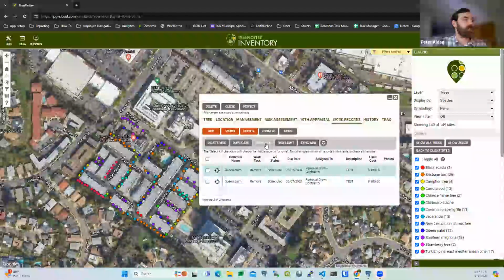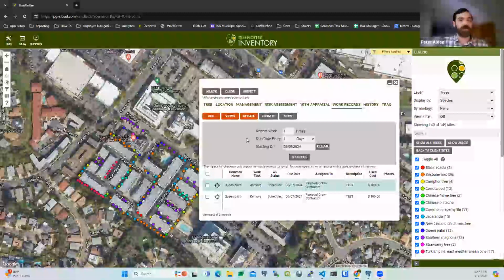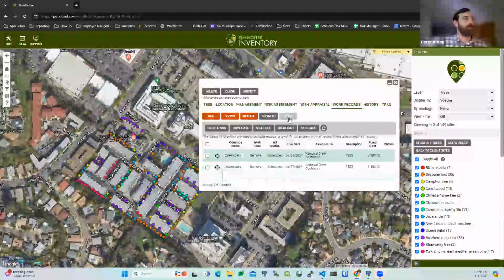Unlike duplicating, scheduling work allows you to duplicate work over time within a time period. So you can kind of set bounds on it. I think one of the most common examples I see people use this for is tree watering, right? You plant a tree, it needs to be watered for that first season, maybe 2, and you want to set up multiple work records to visit that tree once a week for the summer. You're going to use this schedule option to do that.